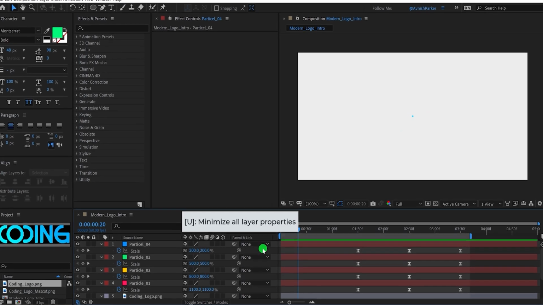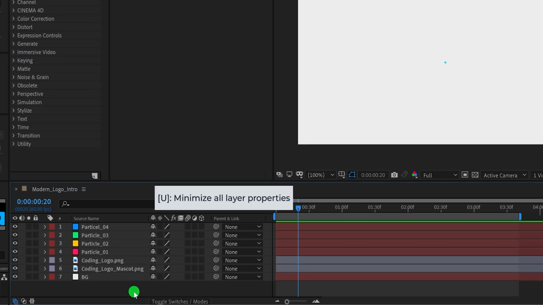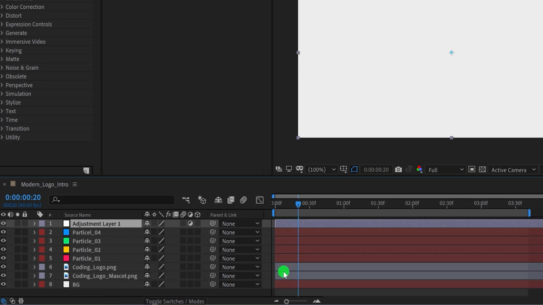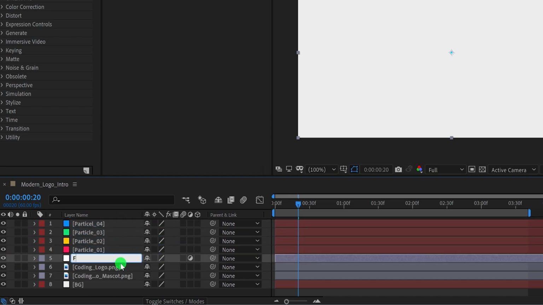Let's minimize all layers, and then create a new adjustment layer. Place it right below the particle layers. And I am calling it Focus. We are using the adjustment layer, because after applying any required effect on this adjustment layer, every single layer below it will be having the same effect. So instead of adding effect on individual layers, I am going to use the adjustment layer.